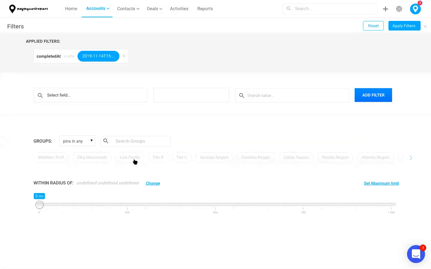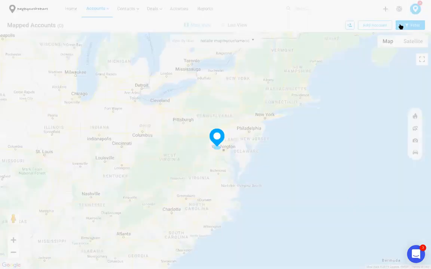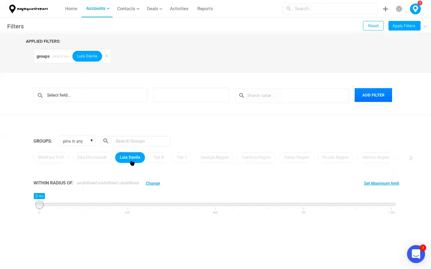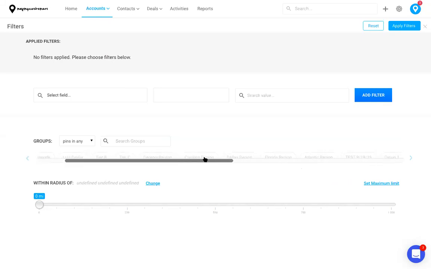So if I want to say, okay, let me go ahead and reset my filters because it looks like I had something applied there. I want to see just Louise's pins, right? So I'm going to go ahead and apply filters, and everything else should be filtered out. So it looks like Louise doesn't have access to any pins, which sounds about right. Anyone who knows Louise, he should not have access to things. So you can go ahead and group things up in order to filter for things.